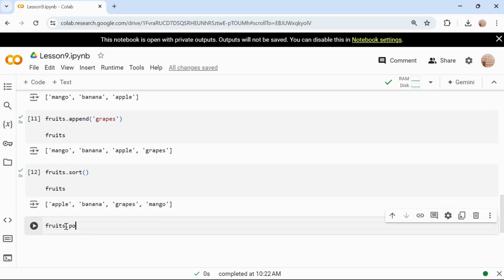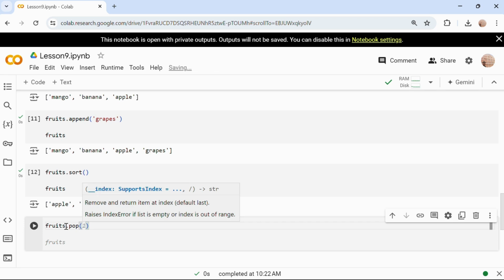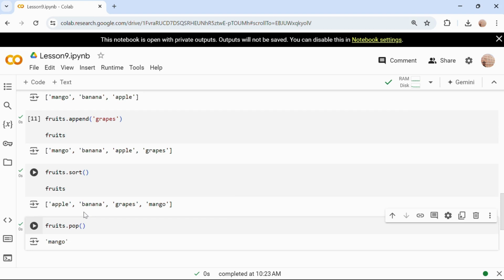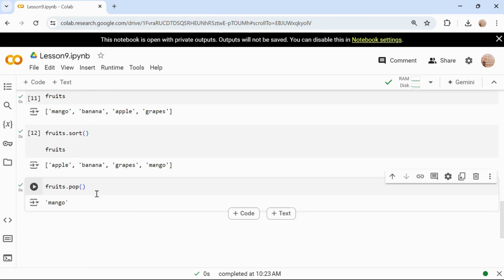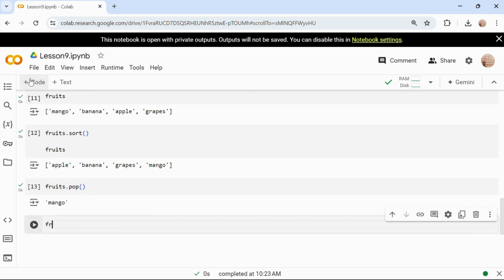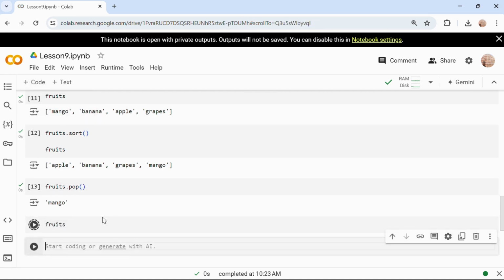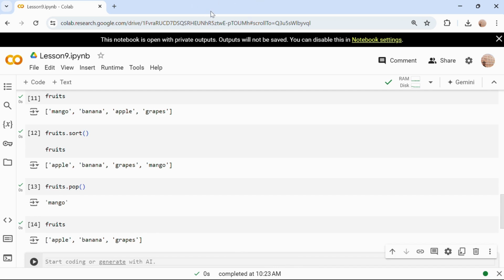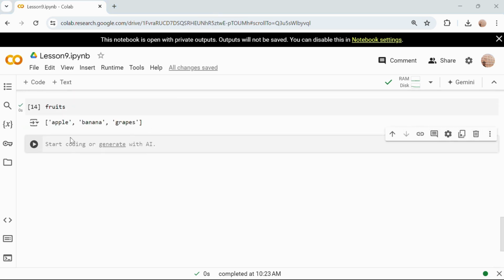What if I apply the operation pop? Then it is displaying the output as mango because this final element is removed. If you display the list again after pop, you will find that the element has been removed from the list. Lists operate on the concept of last in, first out.